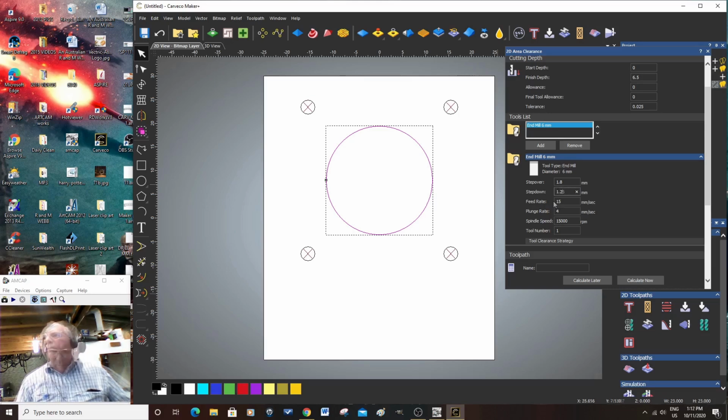1.25 actually. 1.25 is much more gentle for my little mill. Feed rate, I'll set that at 10 millimeters per second, and depending on how it's cut in, it should manage it okay.